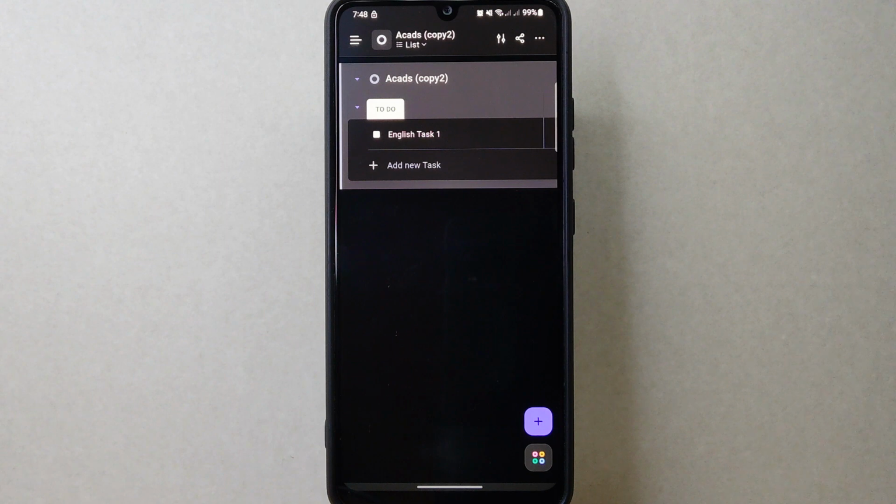There you go. If you wanted to know how to duplicate a list on ClickUp, that is the easiest way I know how.